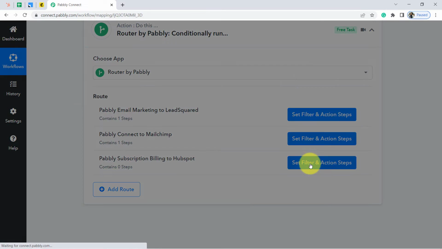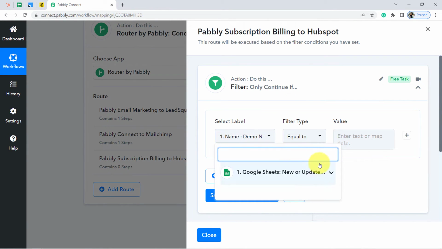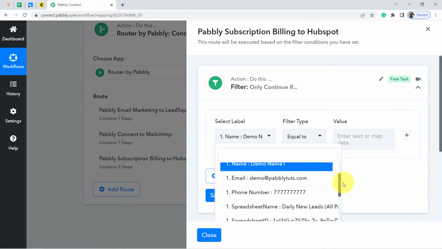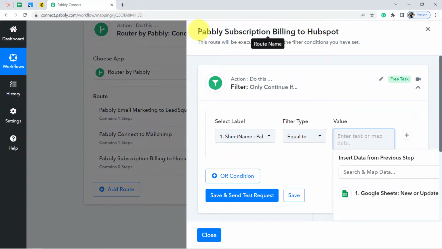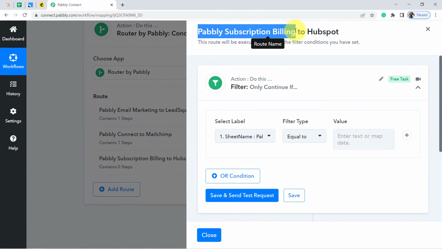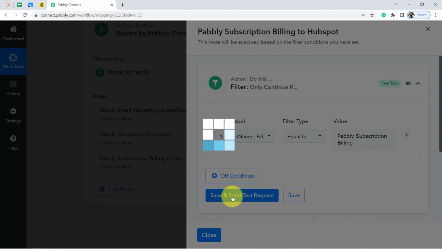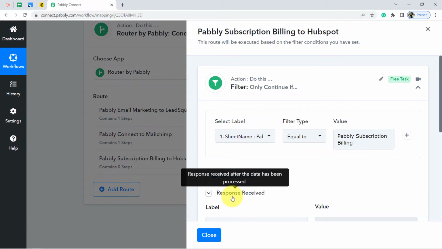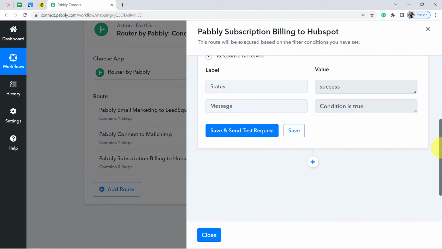Now I am going to set the router condition for the Pabbly Subscription Billing. Again, if the sheet name is equal to Pabbly Subscription Billing, let me copy that from here only and paste it in the value section. Click on save and send test request, and now you tell me what will be the response, whether it is going to be true or false. It is going to be true because the data which we have received is actually coming from the Pabbly Subscription Billing sheet only.